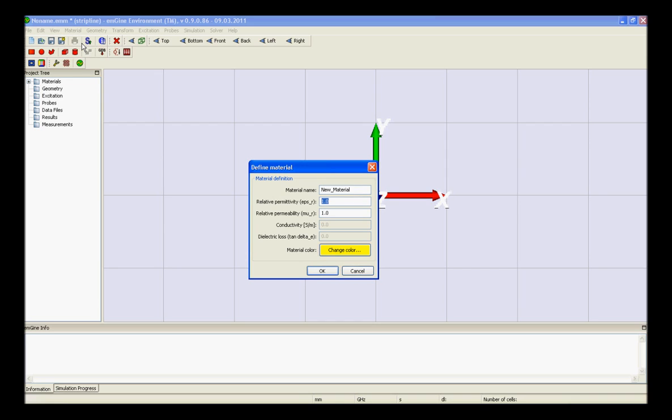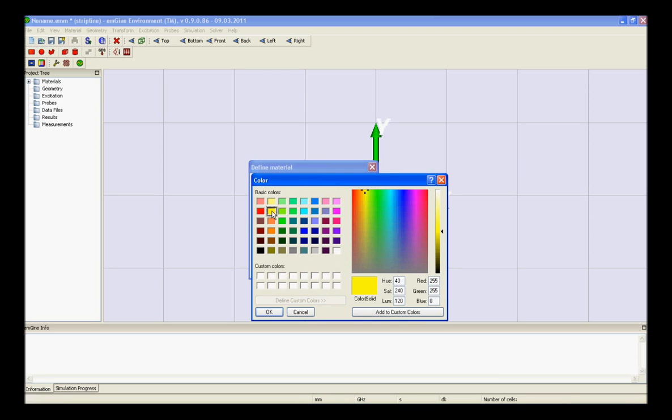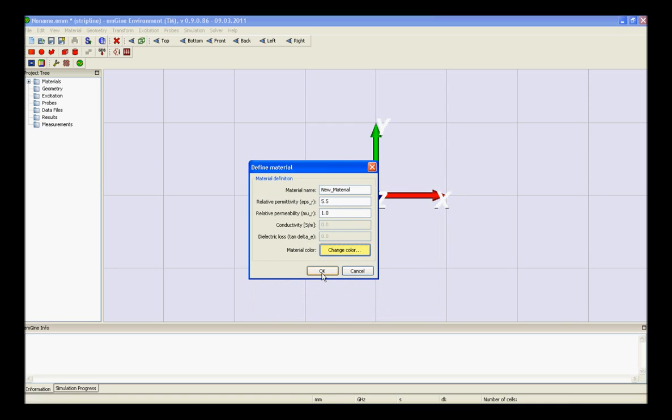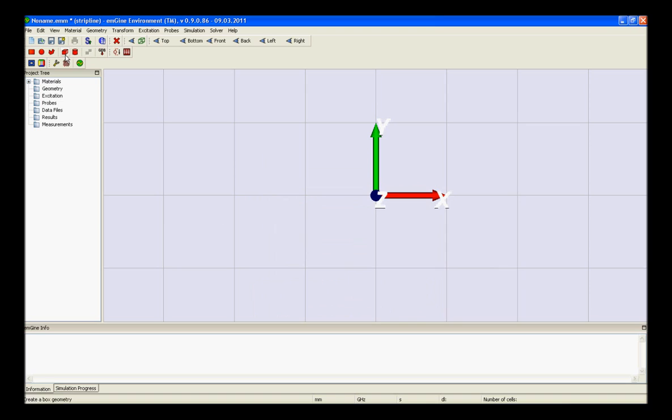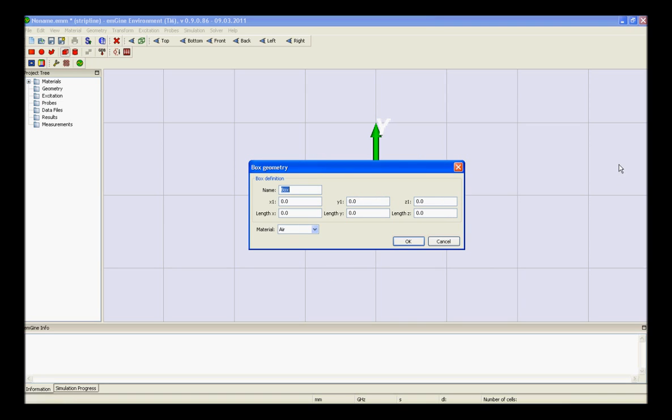The next step is usually to set the material properties. Open the New Material dialog box and define a new material name. Afterwards, specify the material properties in the epsilon and mu fields. Finally, choose a color for the material.